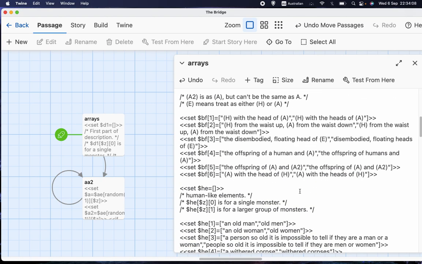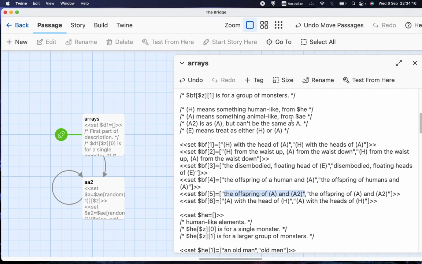BF? We have the offspring of A and A2, and A and A2 are both animal-like elements. They're both drawn from the same array, but they have to be different. The logic of that is if we said, oh, this creature looks like the offspring of a wolf and a wolf, that would just be a wolf, and that wouldn't be a sort of mythical creature. So we have to make sure that the two are different.